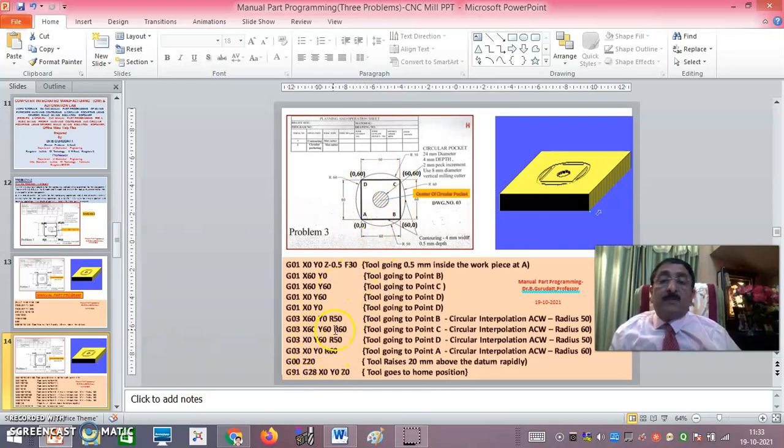Once this has been done, you see here G00 Z20. Rapidly the tool will move 20 mm above the surface of the workpiece. That means the tool rises 20 mm above the datum rapidly. Then I'll send this tool to the home position. G91, G28, X0, Y0, Z0. It goes to the home position.